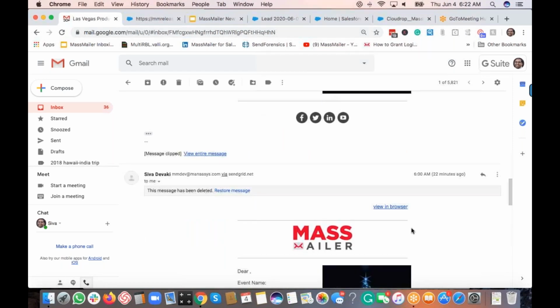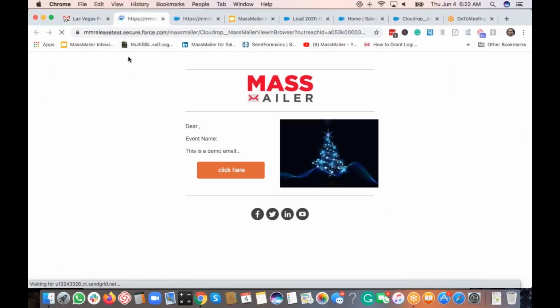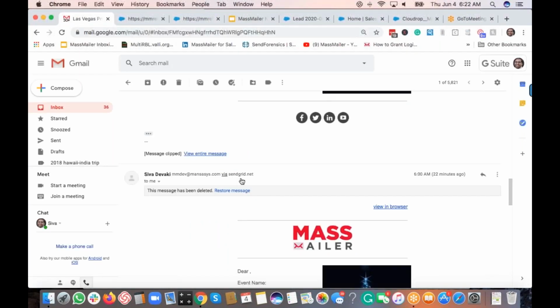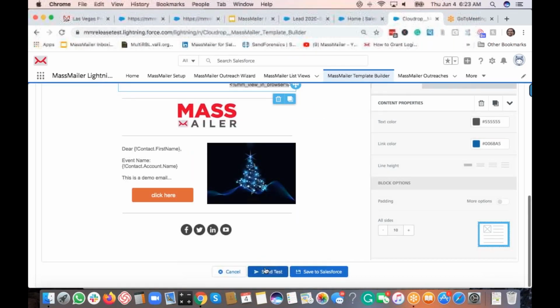Messages. Okay, so you can see this. I have some old messages that I sent. If you click on this view in browser, it would actually display the actual email that was sent in a browser. This is coming from Salesforce itself. It's not stored anywhere. It's just coming from the Salesforce email message that has been stored. So that's a new feature that we added, and we also looked at the send test button. This is a new feature that I was going to demonstrate.